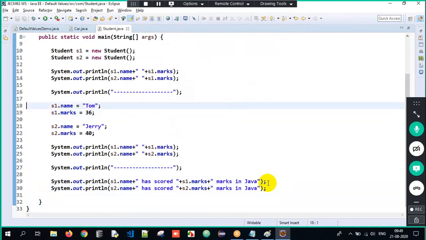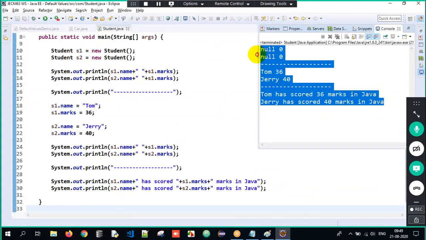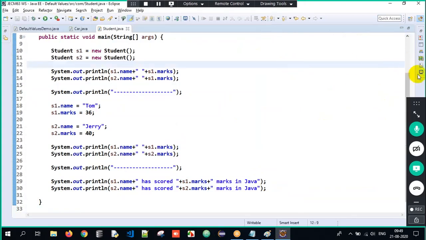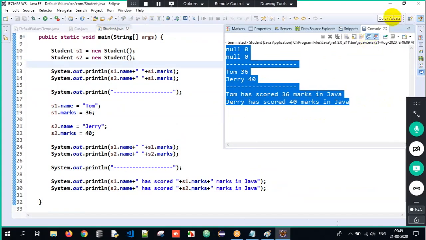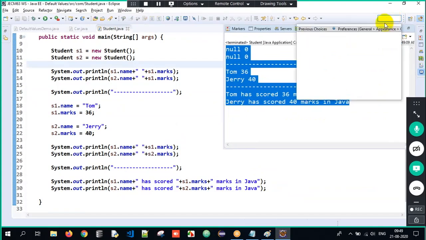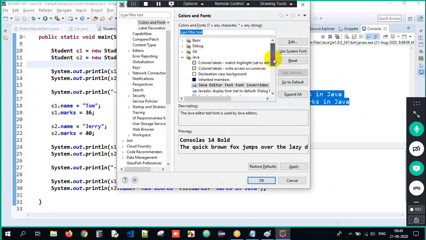This is what I did now. Nothing great over here, just simple things. Once I execute it here, I will definitely get the expected output. If you want to make even this bold, you can. How? I'll tell you. Just go to quick access and search for font again. Enter. Once you search for font again, you have to scroll.